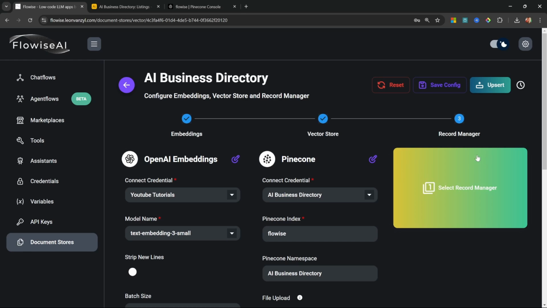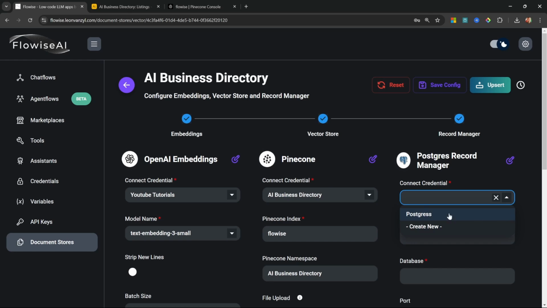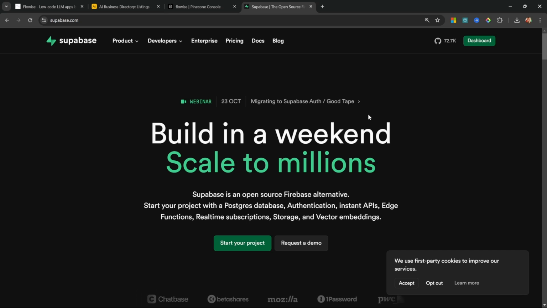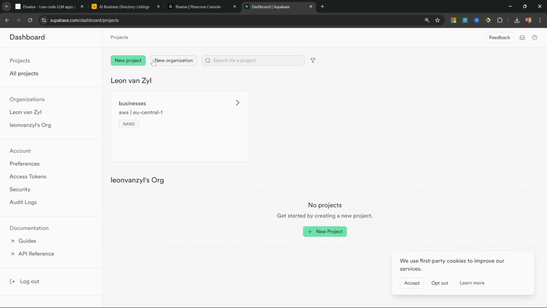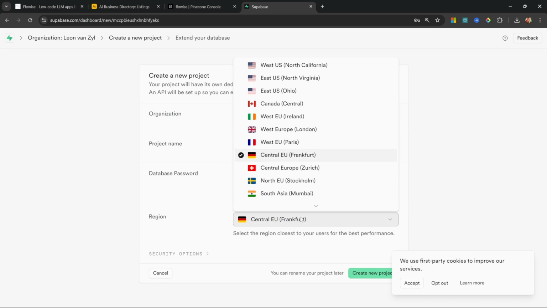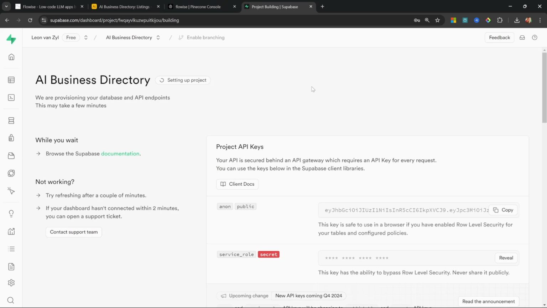Now finally, let's also set up the record manager. Let's click on Postgres, then under credentials, let's click on create new. Let's give it a name like AI business directory, and let's also go ahead and set up our Postgres database. To simplify the process of creating a Postgres database, let's go to supabase.com and sign into your account. From the dashboard, let's create a new project. Let's give the project a name like AI business directory. Let's also set a password. Let's also set a region, and let's click on create new project. This will take a few minutes to complete.